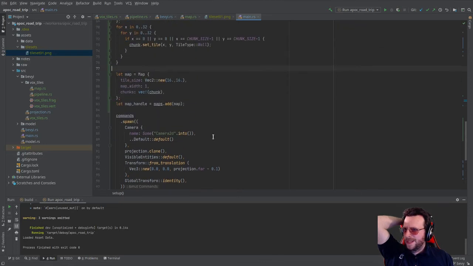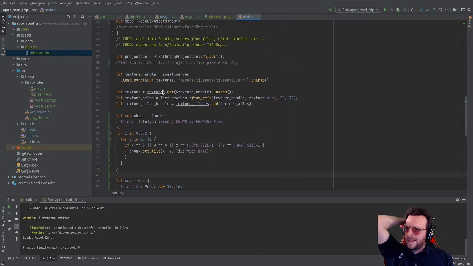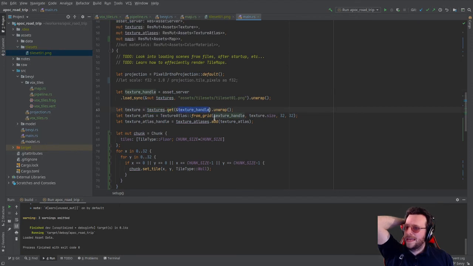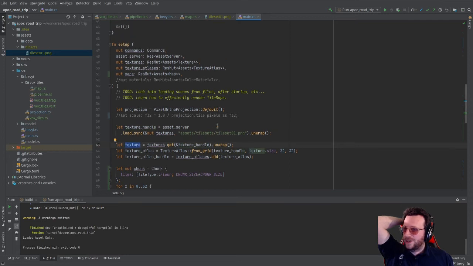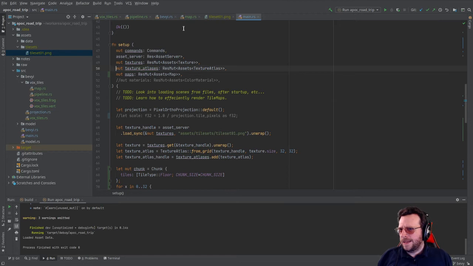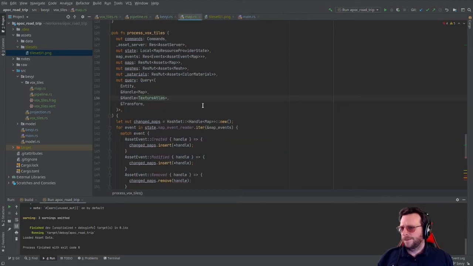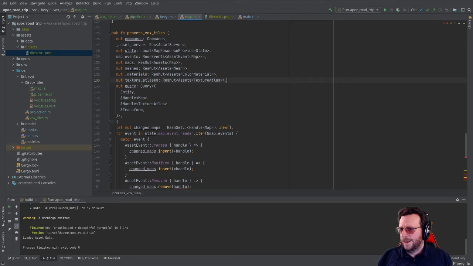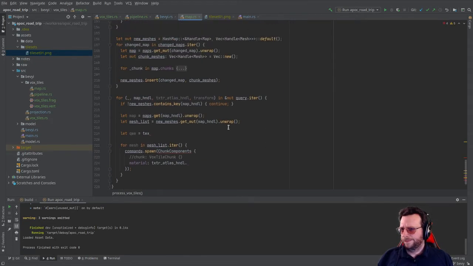Where we're like, give me some of that texture atlas stuff. And yeah, see, textures.get texture handle. And then we can get ourselves a texture. I don't think that's what we want. I have a texture atlas handle. I think we need a texture atlases if we don't have one of these already. Inside of that main. So there's our texture atlases. So now we've got texture atlases.